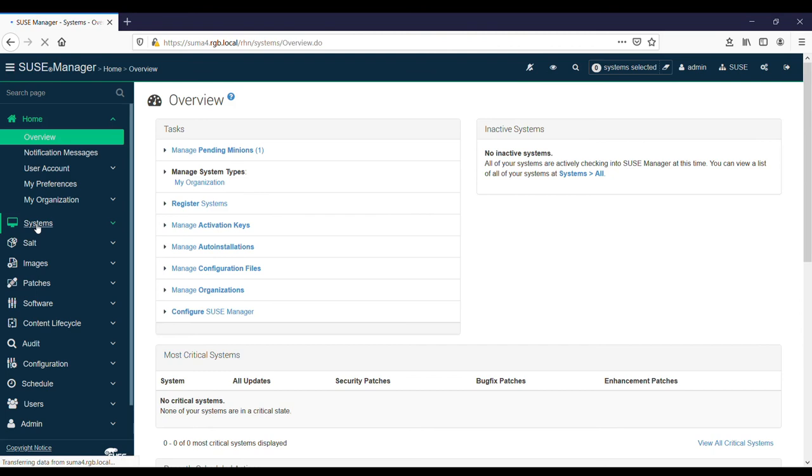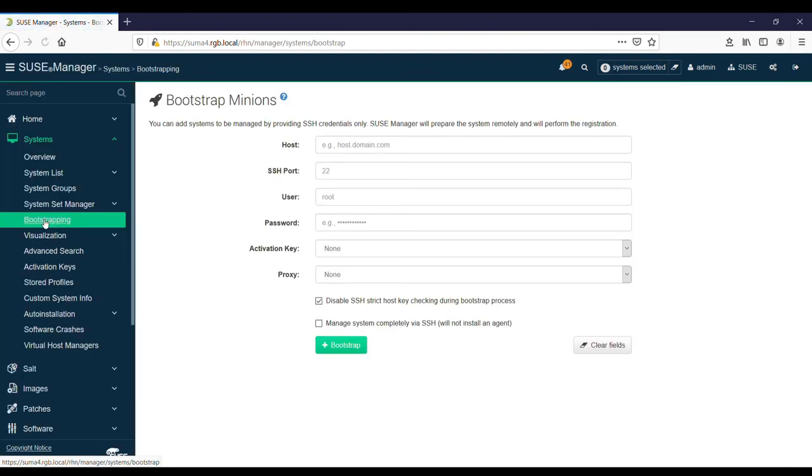We go to systems, we go to bootstrapping. We enter the fully qualified host name here of the client, which was SLES15test. Port, we leave at 22, the standard SSH port. We'll use the root user, and give it the password we set. Now we can give it an activation key, which is the one we created earlier. We don't need a proxy. We leave strict host key checking enabled, and we hit bootstrap.